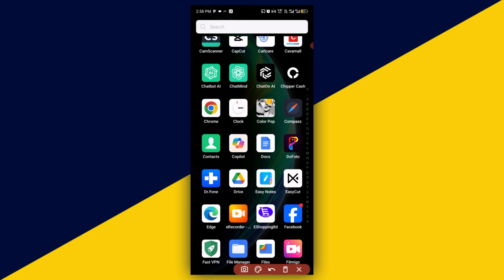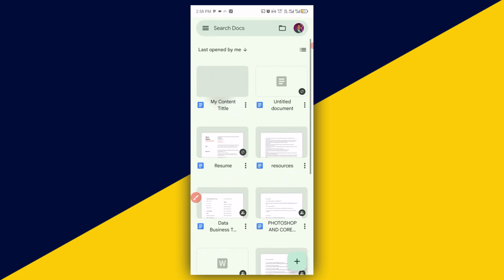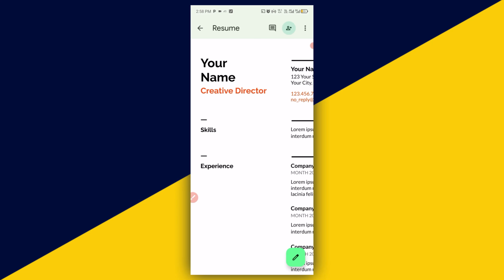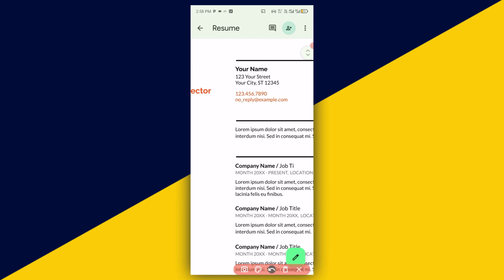The very first thing you need to do is to open up your Google Docs. I'm going to click here to open my Docs. Having opened up your Docs, select the document that you want to export or save as PDF. I'm going to use a template right here. Having selected the template, I'm going to simply click on these three dots from the top.